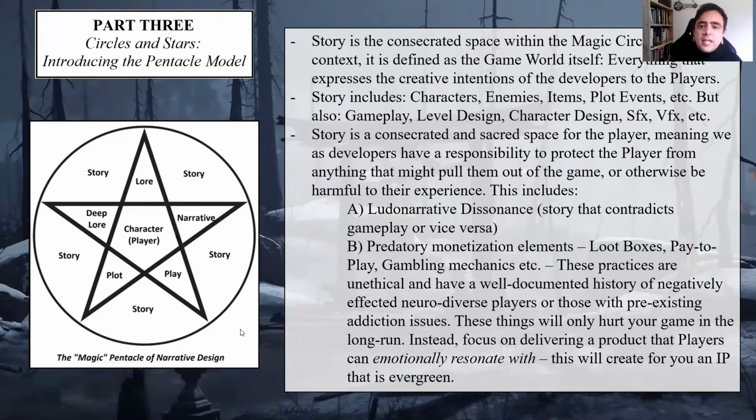But it can also include gameplay, level design, character design, sound effects, VFX, etc. Story is a consecrated and sacred space for the player, meaning that we as developers have a responsibility to protect the player from anything that might pull them out of the game or otherwise be harmful to their experience. Now, this includes ludonarrative dissonance. I'm sure you've all heard that term before, but it is a story that contradicts gameplay or vice versa.